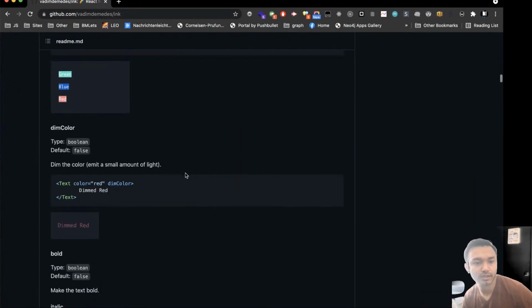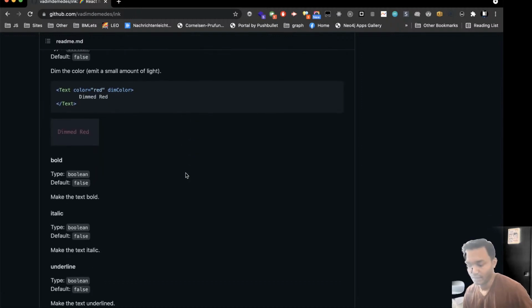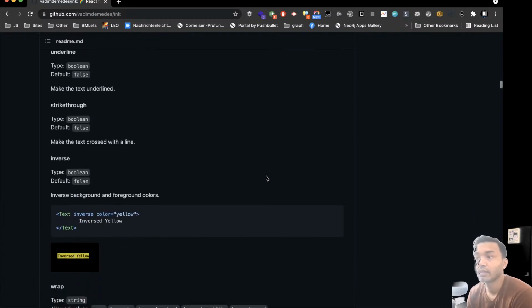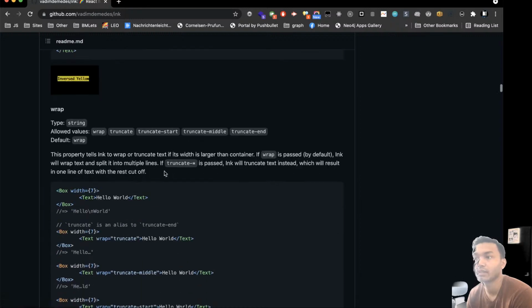There's text. Okay, dim color. I might be speaking too low because I'm facing away from my microphone. Cool. Underline, strikethrough, inverse. So inverse is this text on background color, which is nice.